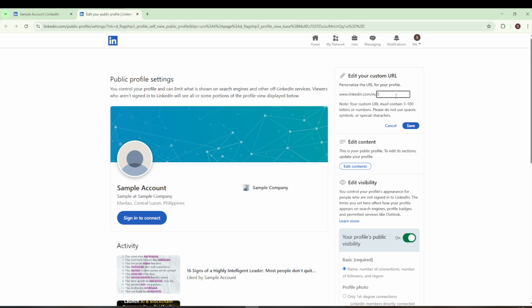After typing in your new username, take a moment to double-check for any typos and ensure that it appears clean and professional. Once you're satisfied with your choice, proceed to click the Save button to apply your changes. And that's it. You've successfully changed your LinkedIn username. Your profile now features a clean, customized URL that enhances your professional identity. It's a small adjustment, but it can make a significant impact on how you present yourself online.